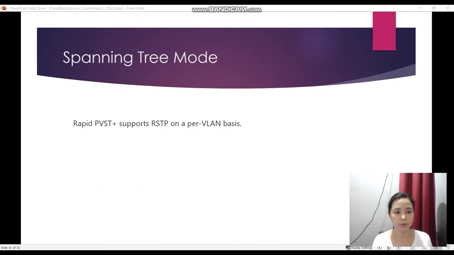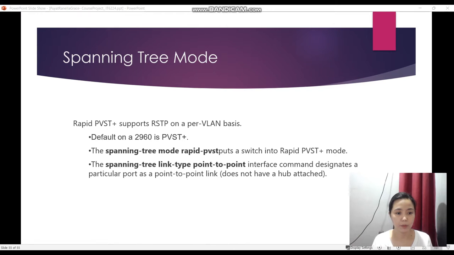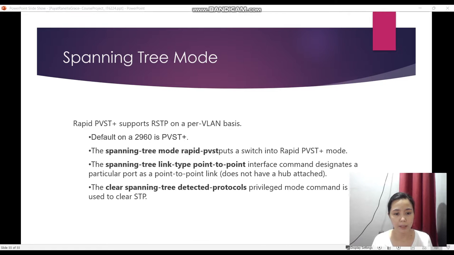Spanning tree mode Rapid PVST Plus supports RSTP on a per VLAN basis. Default on 2960 is PVST Plus. The spanning tree mode rapid PVST puts on a switch is the Rapid PVST Plus mode. The spanning tree link type point-to-point interface command designates a particular port as a point-to-point link, does not have a hub attached. The clear spanning tree detected protocols privilege mode command is used to clear STP.